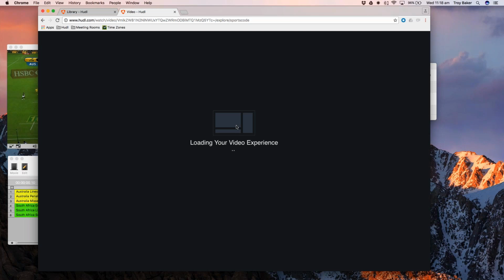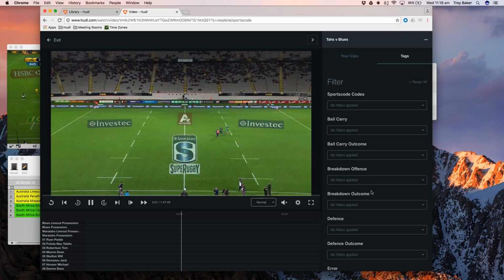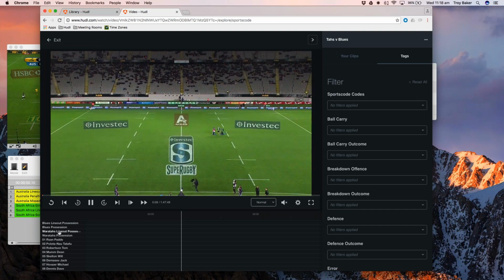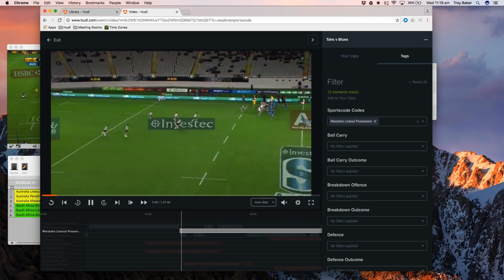So while this page loads, just take a second to load up the video. What you'll see is down the right hand side, I've got my video filter again. In terms of watching these back, I can actually click a row. If I want to click, say, Waratah's line-out possessions, I can click that, and that'll just skip and start filtering those.